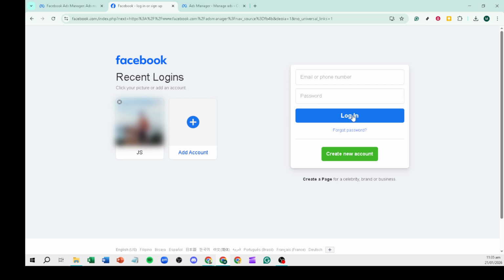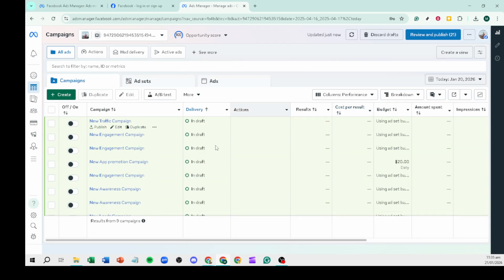If you have two-factor authentication turned on, keep your authentication method handy so you can approve the sign-in right away. If you run into a checkpoint or verification prompt, follow the on-screen steps and continue.